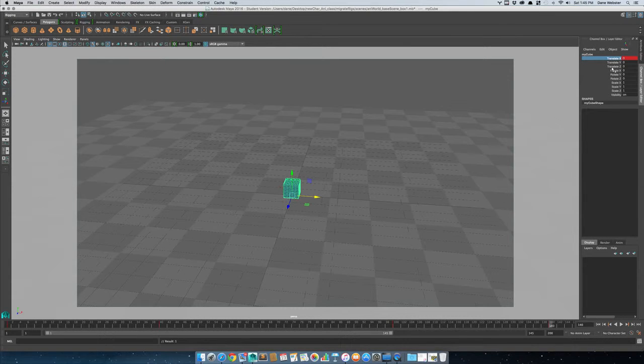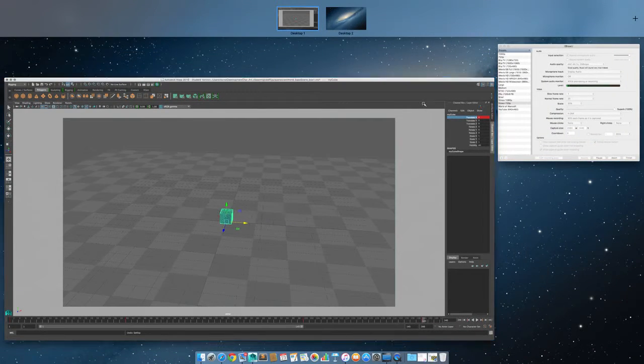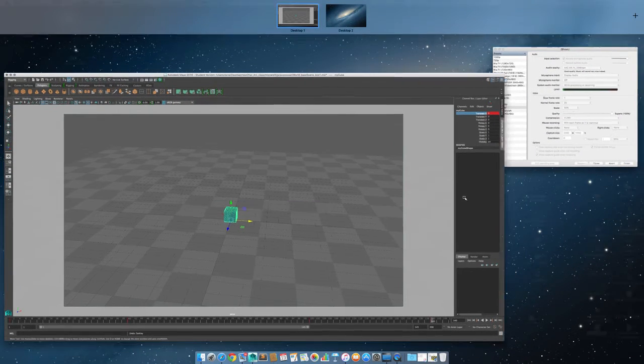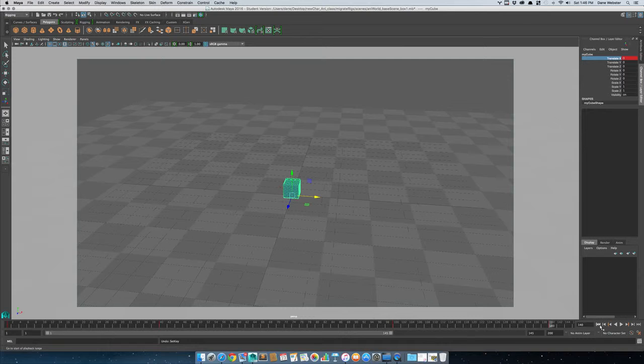If I hit S, it would record everything, and I usually find that's a very bad way to work unless you've totally gone about creating a really good character rig with set attributes, the ones you only want animated. So for now, manually doing that would be best. So let's go ahead and play our animation.